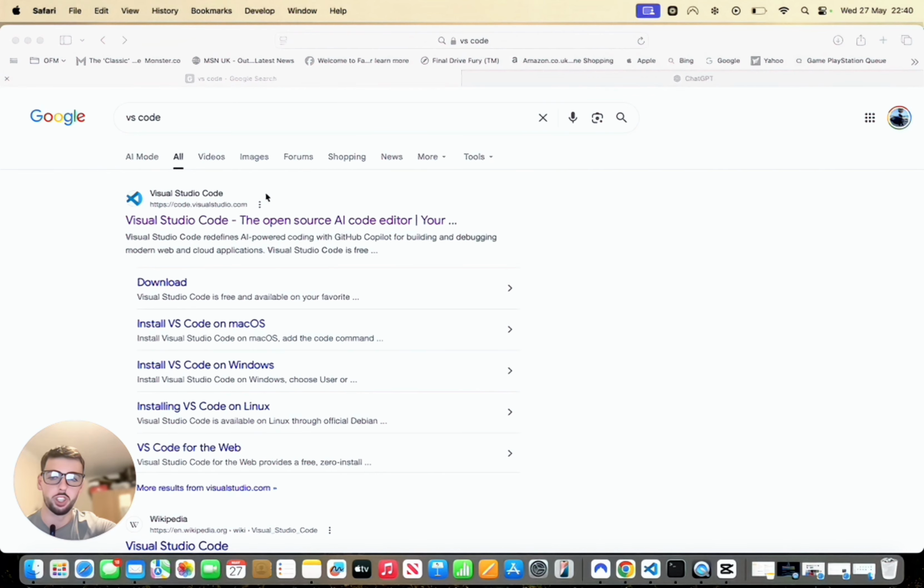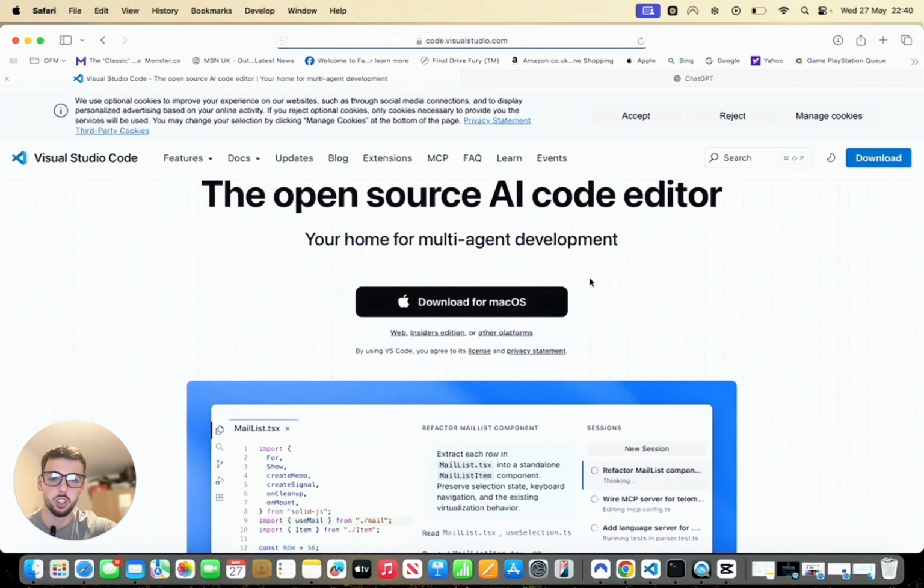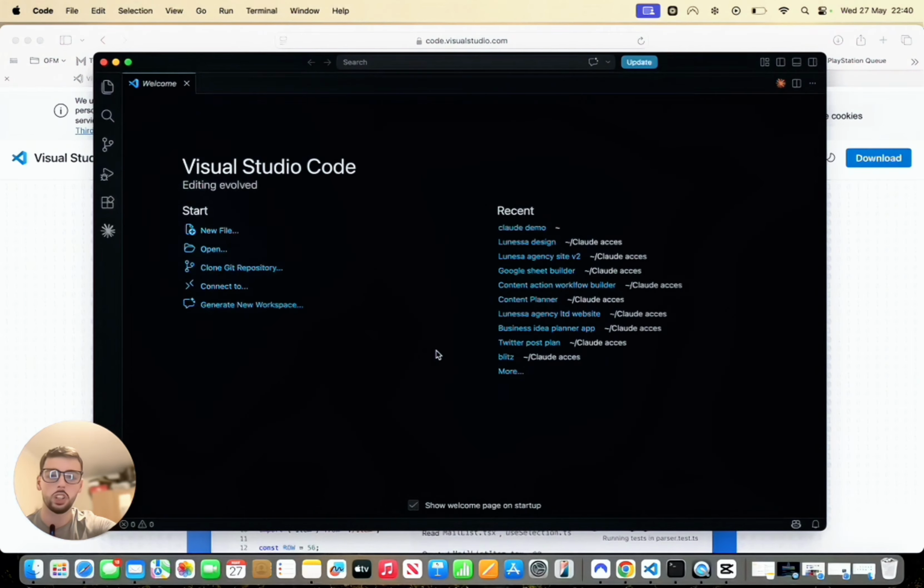So we're going to go on VS Code. We're going to search that in our browser, open up VS Code, download it for your device. So for my case, for the Mac. And then once that's installed, we're going to open up VS Code. And on VS Code, we now need to install Claude Code for VS Code.